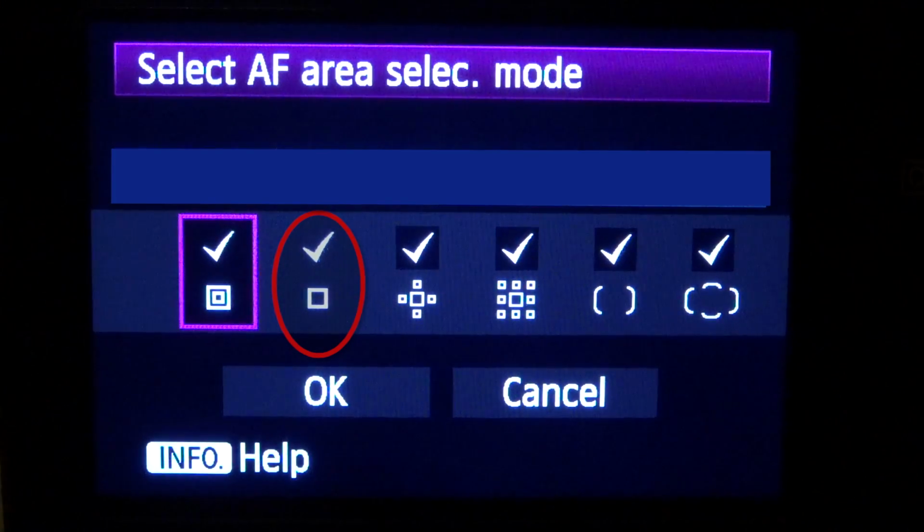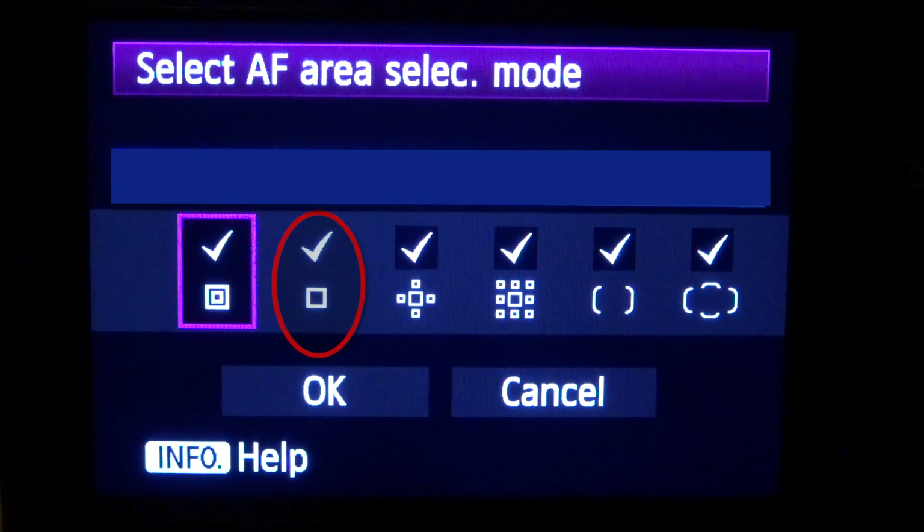Secondly, this is the default option, which is the single focus point. And this is the one that I would advise using the majority of the time. It's the one that I use the most of the time. And this one I just find to be very accurate and very fast.